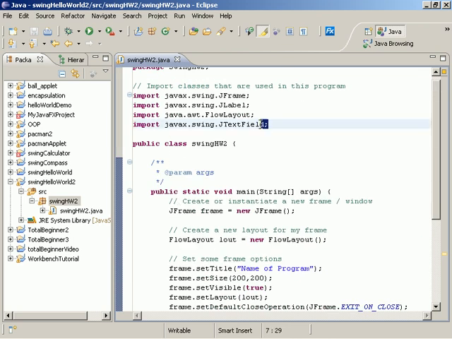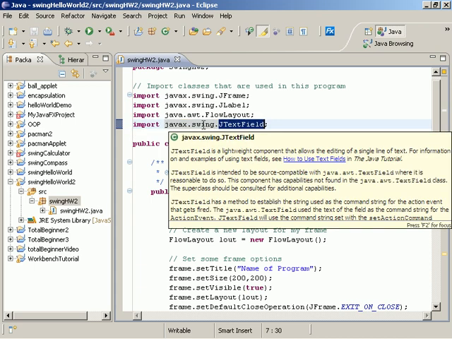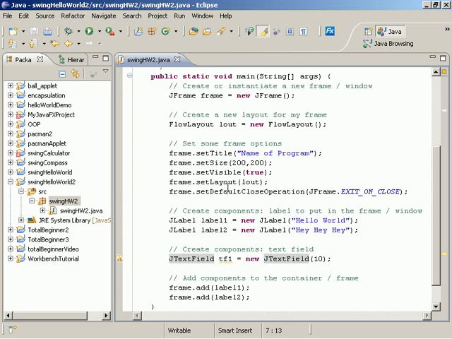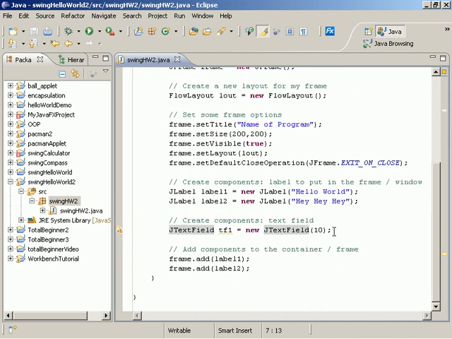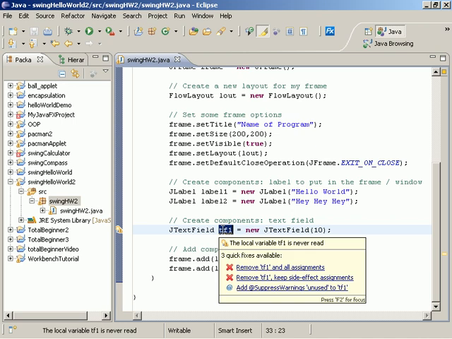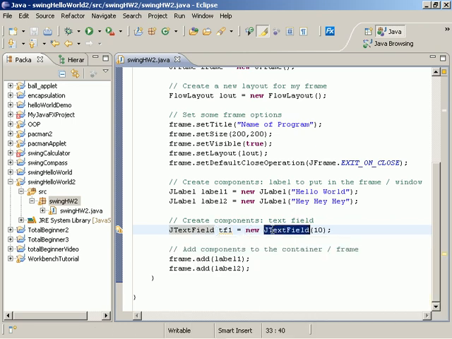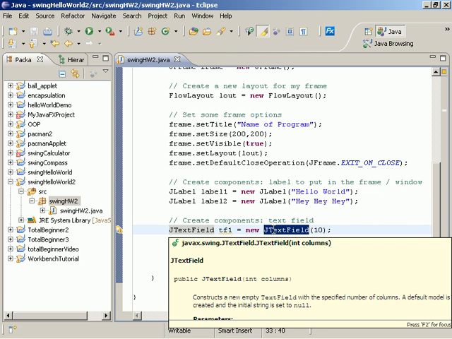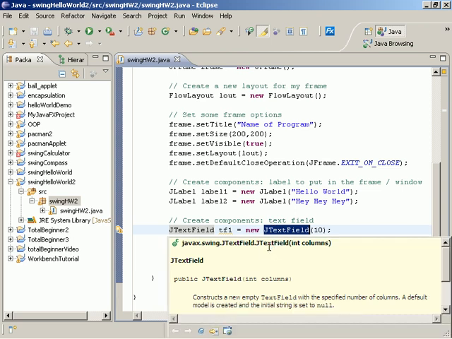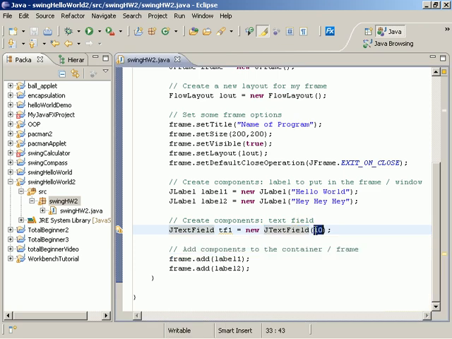So I've imported the JTextField class. I'm telling the computer that I want to use a JTextField class that's part of the swing class, as part of the javax class. And here I'm creating the new TF1 variable, object identifier, reference, whatever you want to call it. It is of the type JTextField, new, and it's part of the class JTextField, which is part of the swing class, part of the javax class. And a size of 10.